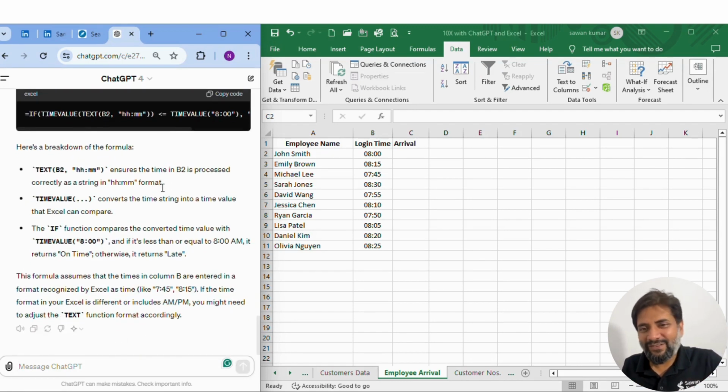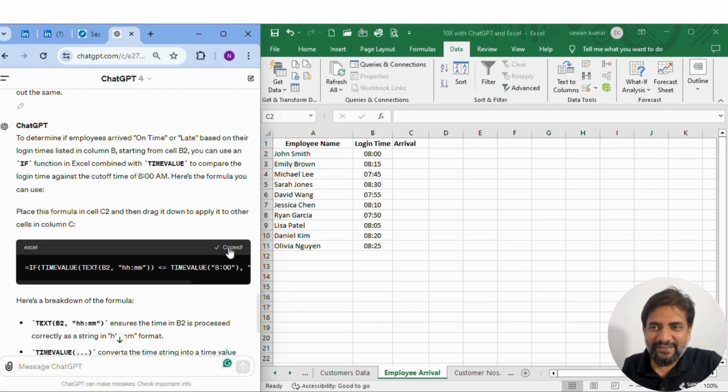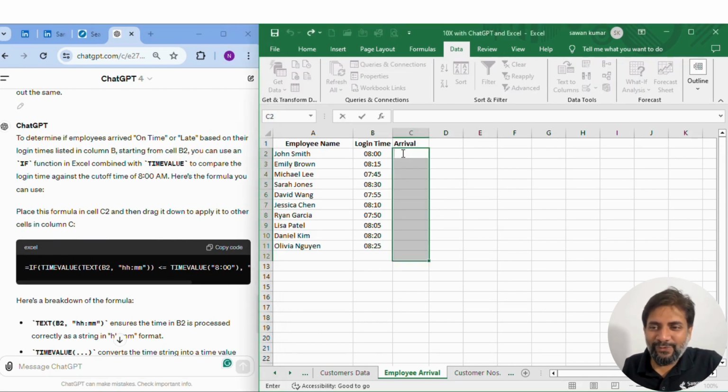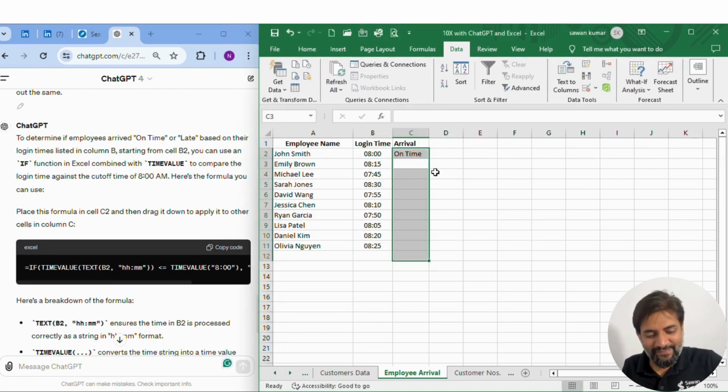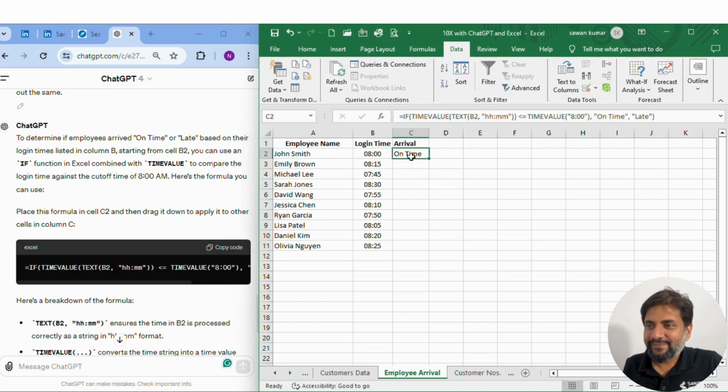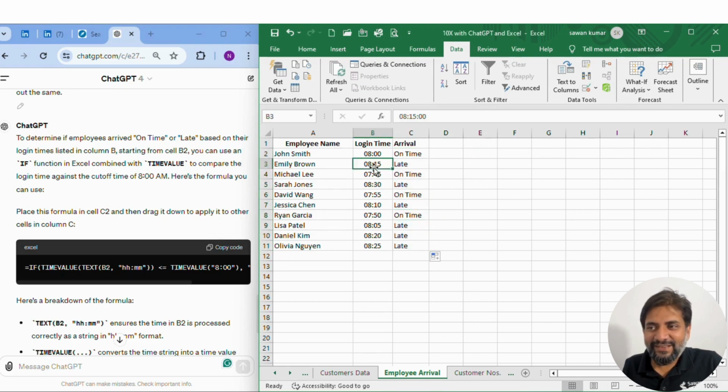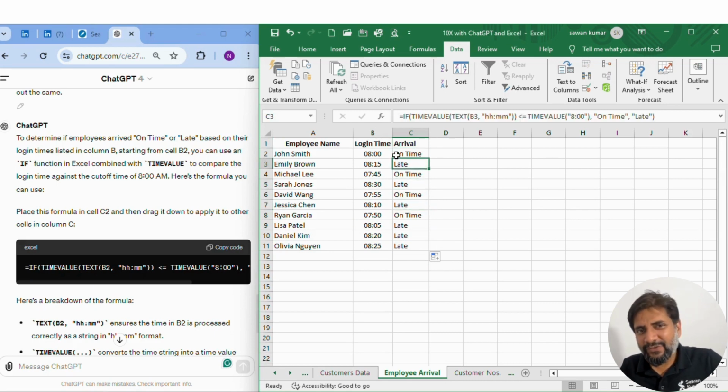But let's say I do not want to know the breakdown, rather I just want to copy this code, come here and paste it here. So somebody coming at 8 is on time. I use the autofill feature. So somebody who came at 8:15 is late, 8:30 is late, 8:10 is late, 8:05 is late, 8:28. These are the people who are late. Now let's move to the next step.